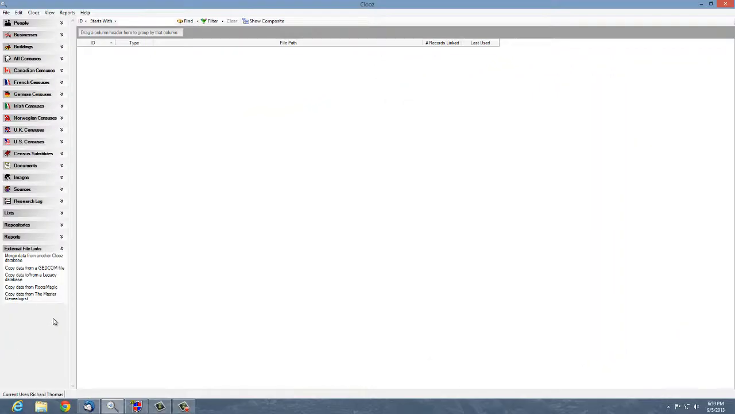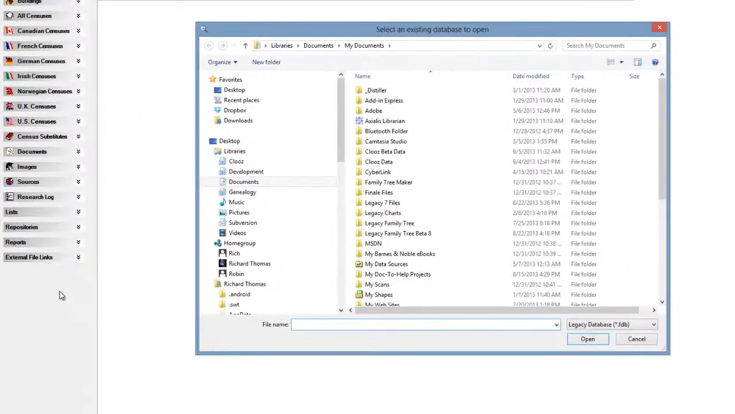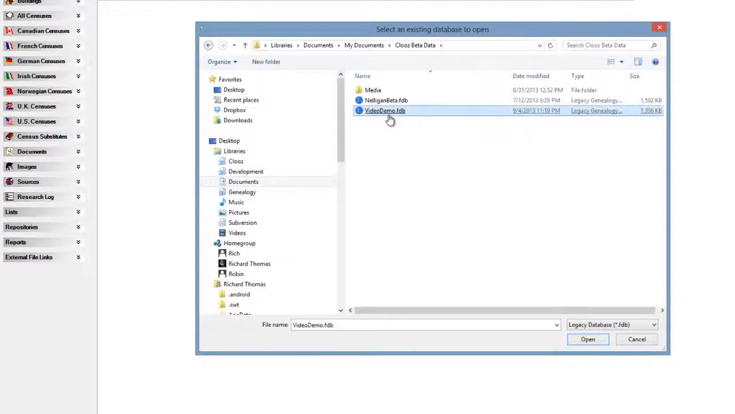But what if you haven't interfaced Clooz to Legacy yet? Just go down to the commands under the External File Links button and click on the Copy Data to/from Legacy item. A dialog box comes up for you to locate and select the Legacy file you want to use. Legacy databases have an extension of FDB. Now I'll go ahead and select the file.